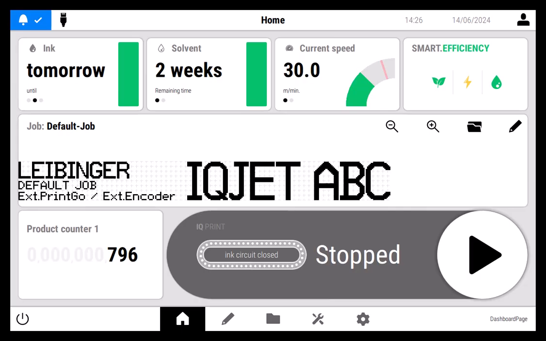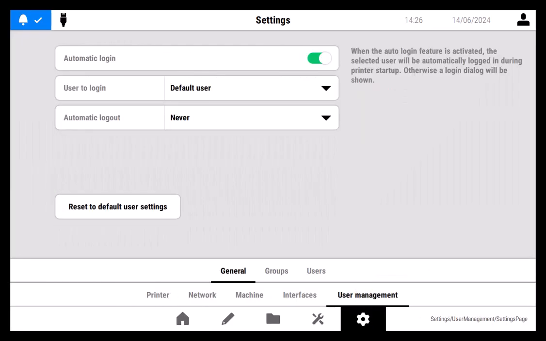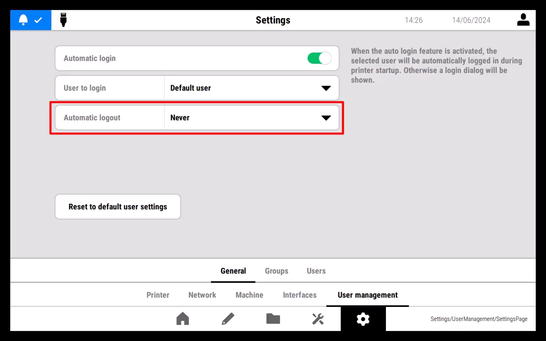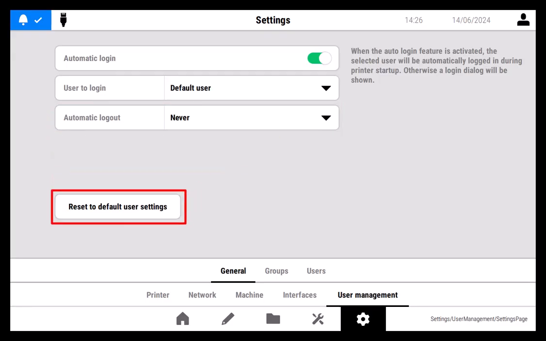You can find all the settings and all the defined groups and users on the page User Management. Just tap on Settings, User Management. On the General page, you can make a number of general settings. You can select whether the selected user is automatically logged in. If you disable this function, the printer will display a user selection dialog box each time the printer is turned on. Here you can set a time for an automatic logout. To disable the function, simply select Never. If something went wrong with user management, you can reset the entire user management to Leibinger defaults.